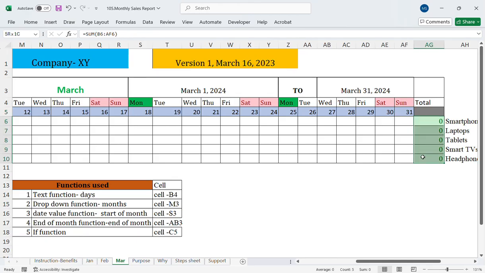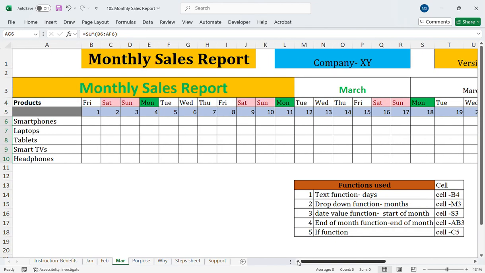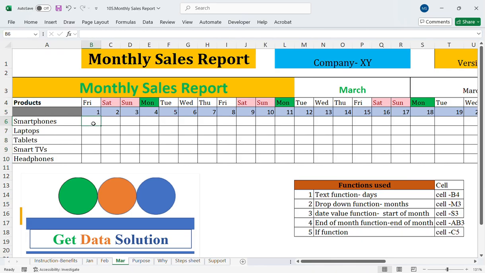Currently the total amount is 0. Let me put some numbers starting from March 1st. Let me put 20 smartphones, 5 laptops, 6 tablets, 8 smart TVs, 50 headphones. Let's say on Monday we have sold 5, 6, 7, 8, 9, 23, 12, 44, 6, and so on.